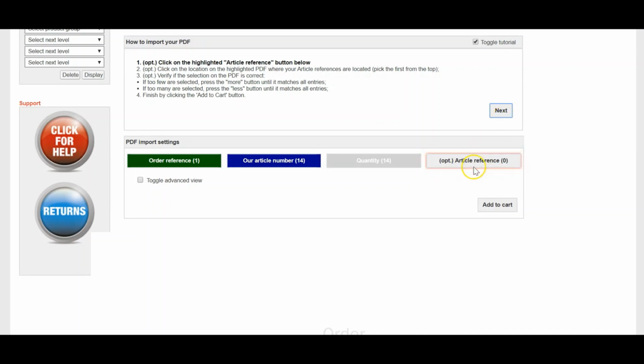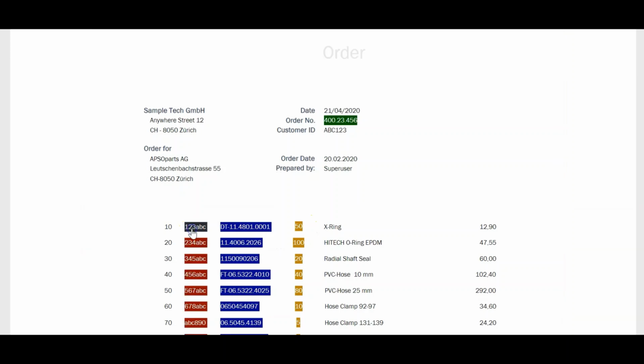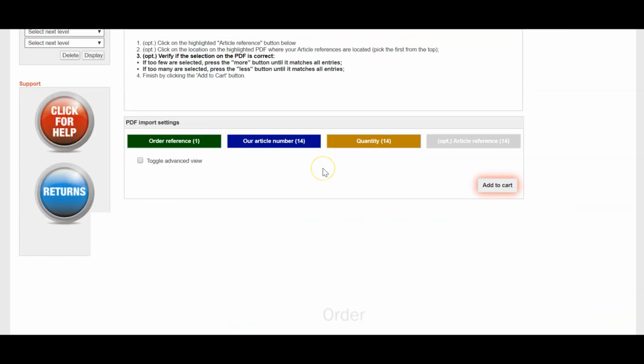Optionally, you can also add your internal article number or article designation. For this, please click on Optional Article Reference and mark the according element on your PDF. To check if DirectUP recognized and counted all items correctly, look at the category buttons you click to select the corresponding field of your PDF. In the end, you should have the same amount of article numbers, quantities, and internal designations if selected.